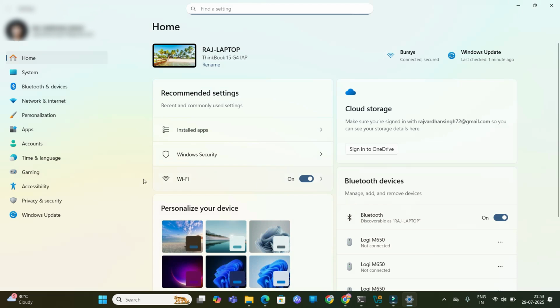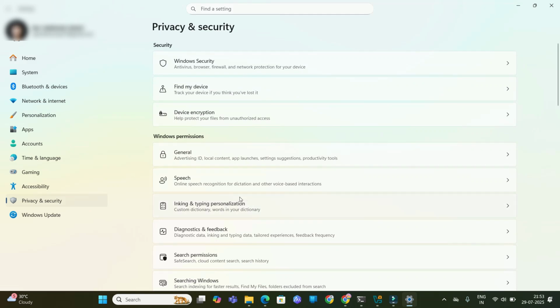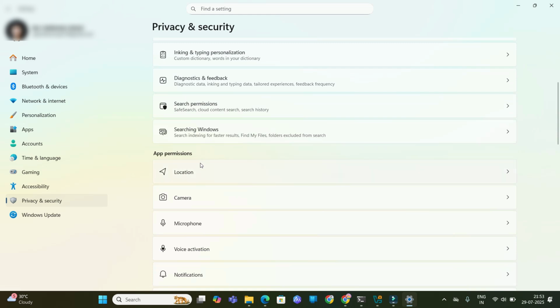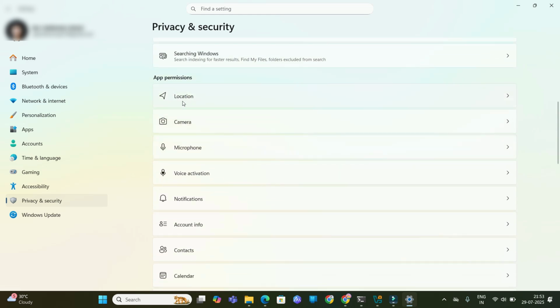When you open the settings, you can see the Privacy and security option on the left-hand side. Click on the Privacy and security option. When you click on it, you have to slide down a little bit. You can see App permissions here. The first icon is Location.